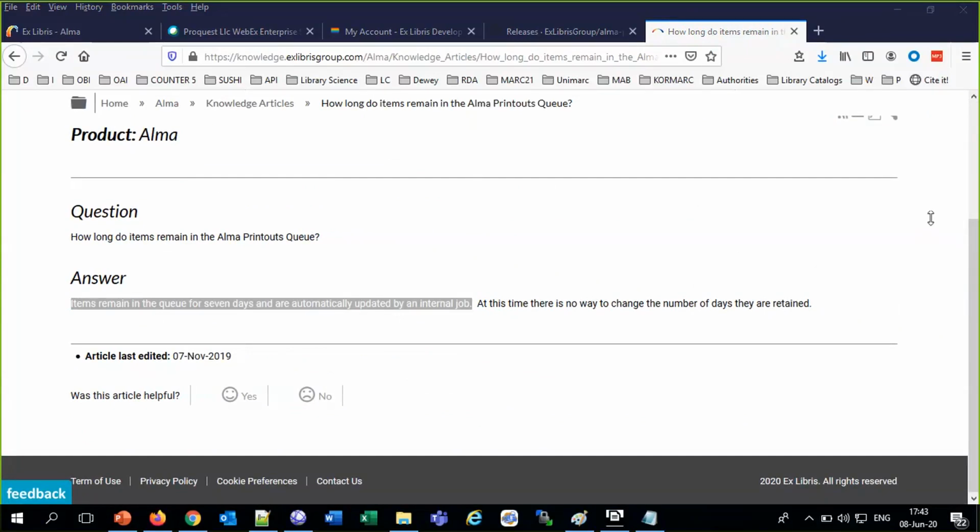Let me see some other questions here. I'm going all the way to the bottom to get the newest. Okay. Can the print daemon be used to print automatically slip requests coming from Primo VE? The print daemon doesn't care how a request was made, as long as an item is scanned in or a pick from shelf letter is printed for that request. If it goes to the printout queue, the print daemon will print it.